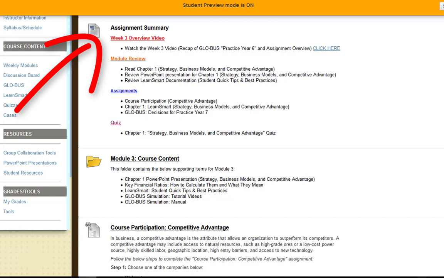And then you get down to the assignments. The course participation, which is a discussion board for a competitive advantage. Then the Chapter 1 LearnSmart that you must complete. The decisions for the practice year 7 within Globus, which you should be familiar with since you already completed the practice year 6 last week. And then there's a quiz on Chapter 1.